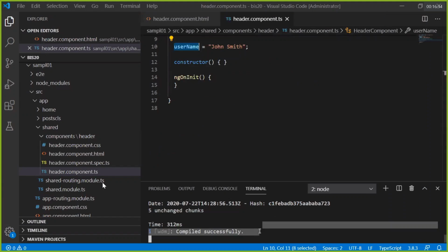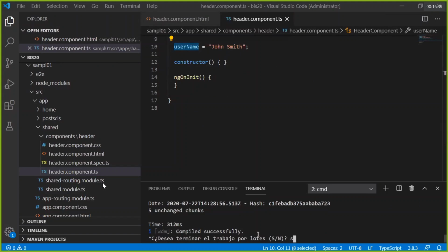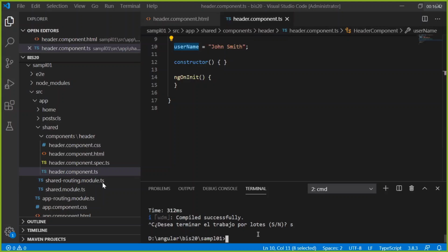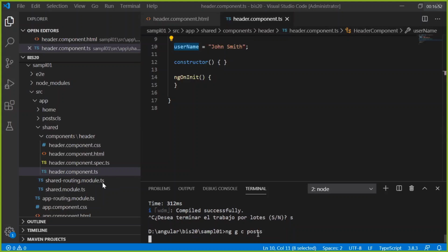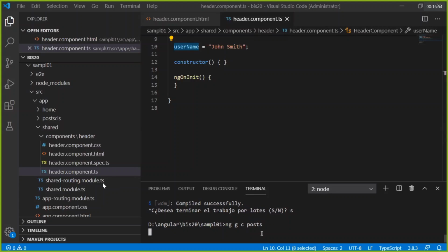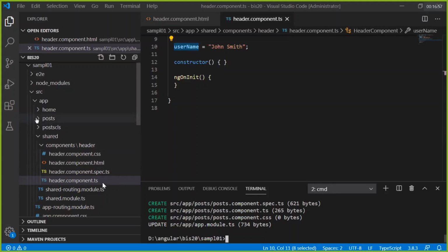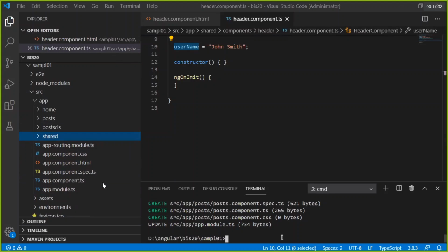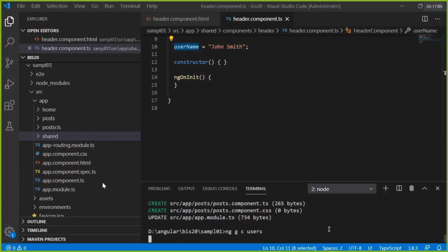So right now we do have to stop the server. And we're going to generate two components, ng generate component posts. Now we have posts over here. And ng generate component users.